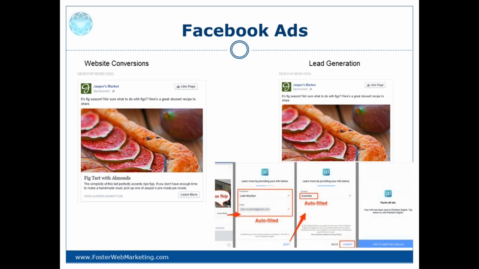What you have here to the right is called a lead generation ad, and it does pretty much what the website conversions ad does. The goal is to get people to convert, but it does it without ever taking them off of Facebook. So if somebody clicks on this ad, rather than taking them to your website, it's going to take them to a Facebook landing page that auto-fills their information and lets them know they're filling out information for the ad you've created on Facebook. It just makes it easy for people to submit their information, and they know they can trust it because they're on Facebook.